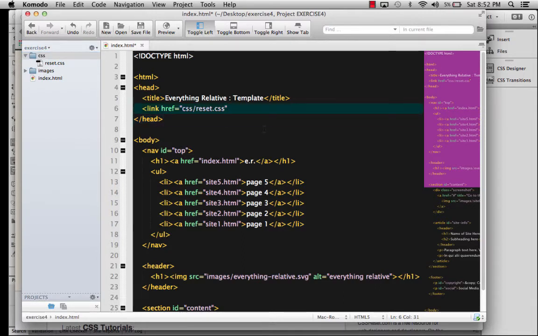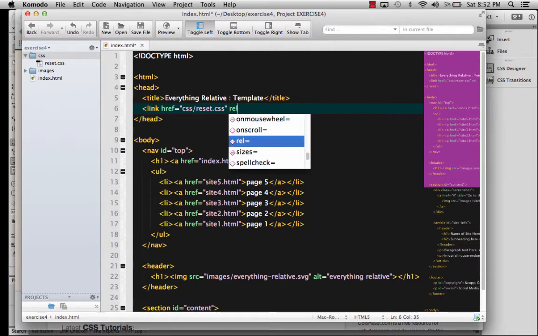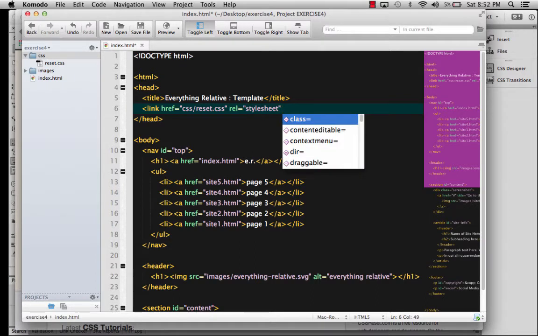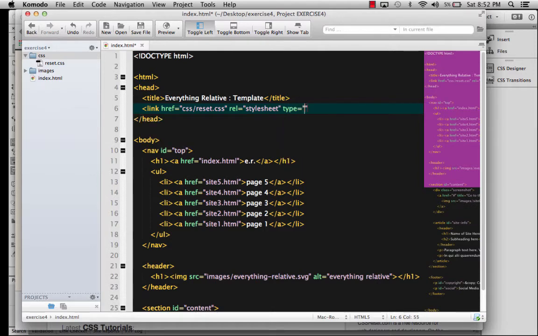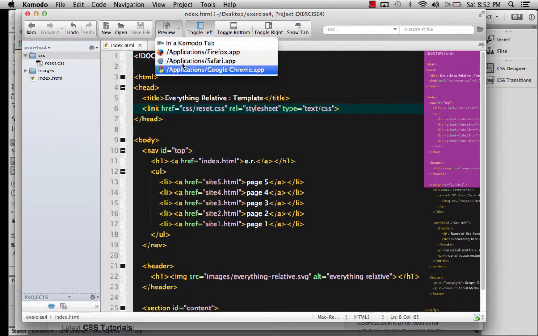Okay, so inside of that, I've got link, href equals, and then the address to it. And then I also need to tell it what the relationship is, and we're going to tell it that it's a style sheet. And then finally, we're going to say what type it is, and the type is going to be text/css, so that it knows what type of file it is when it goes to read it. Now that's going to load that reset, and if I hit save now, and we decide that we want to preview that file, let's look at it in Chrome.